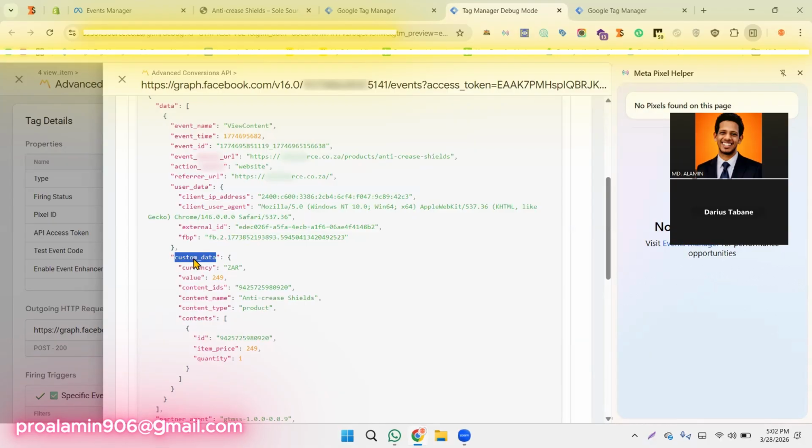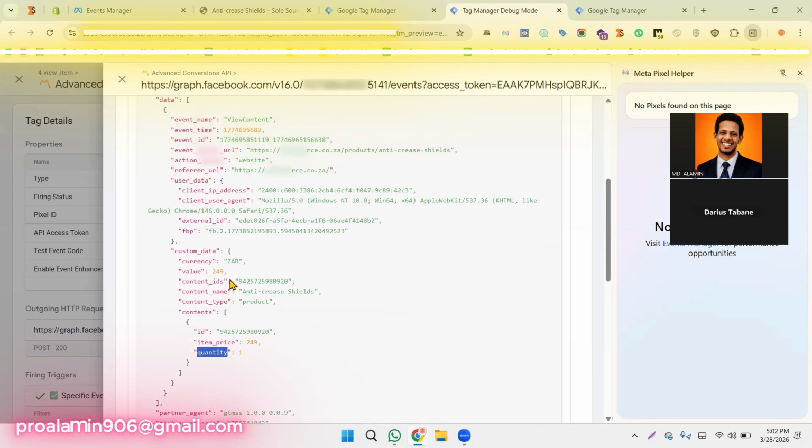And this is our product data, like custom data. We are sending currency, value, content IDs, content name, and content type. Content IDs means product ID, this is the product name, and this is the product type. And also we are sending our contents array. It is very important for our catalog apps. Then ID, item price, and quantity. That means these types of parameters are sent to our event manager.